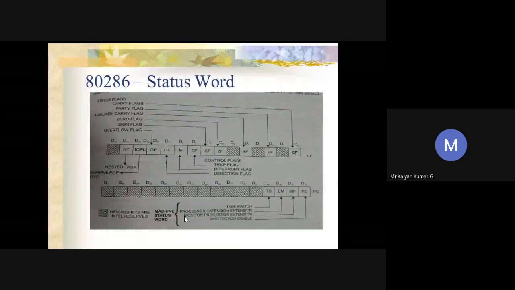And bit D17 is something called MP, which we call the monitor processor extension flag. When this MP flag is set, it allows the WAIT instruction to generate a processor extension not present exception. And we have EM, bit D18.